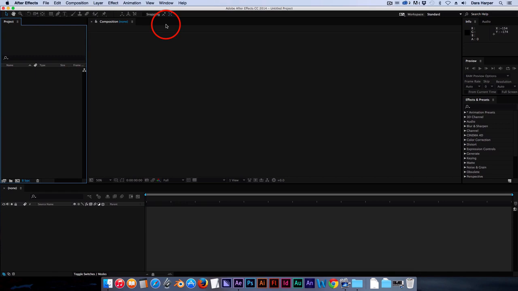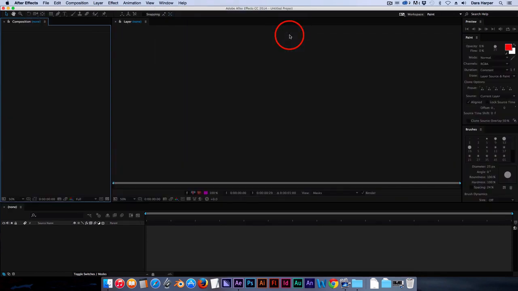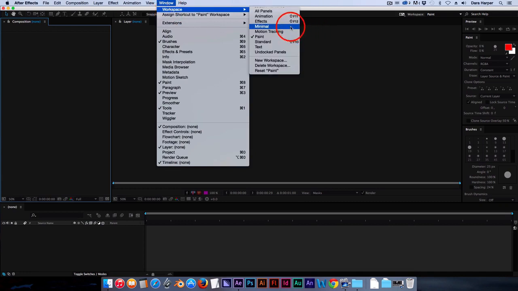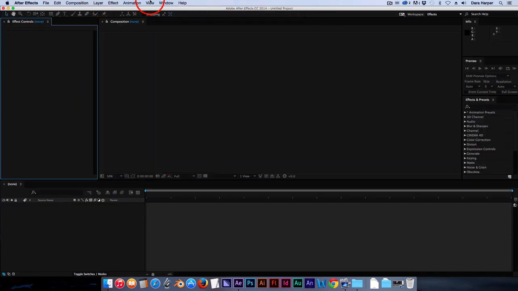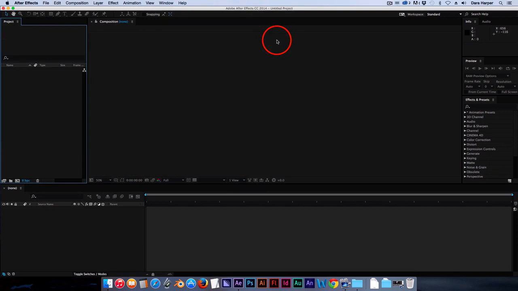And if you want your workspace settings to be the same as mine, just go up to Window, Workspace, and choose Standard from the pull-down menu. If your standard settings happen to look a little different than mine, you can choose Reset Standard, just so you can get an idea. There are several different options to choose from. Right now I just bounced over to Paint. You have Effects, different windows, and it kind of brings up different things, but I'm going to go back and choose Standard from the pull-down menu.